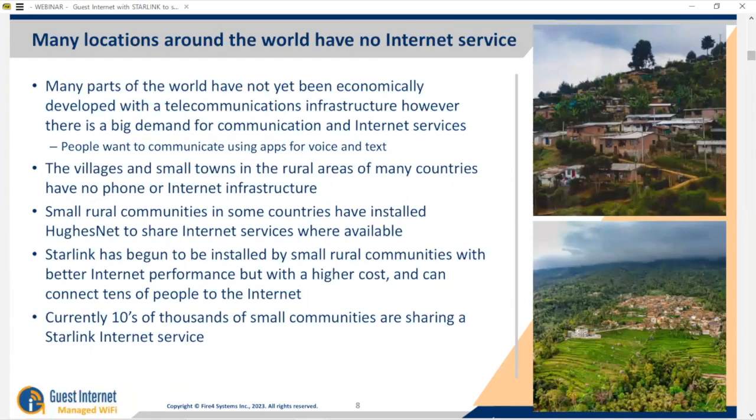Now, there are many locations around the world without internet service. We know about many locations because people have purchased our products. We've been making guest internet products since 2010. And so many rural locations have been using our products to provide an internet service for the community.